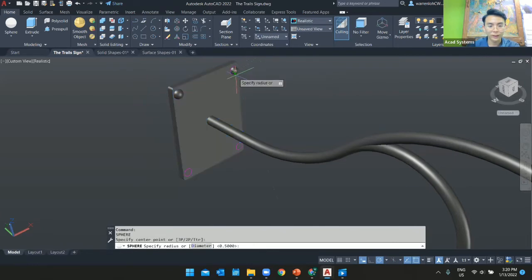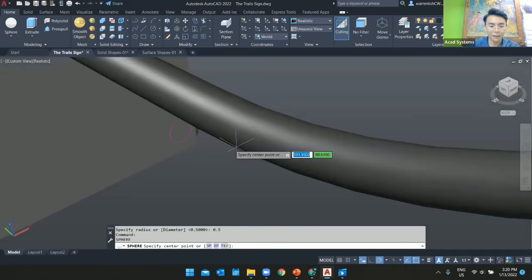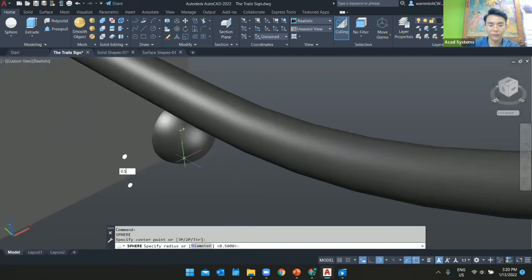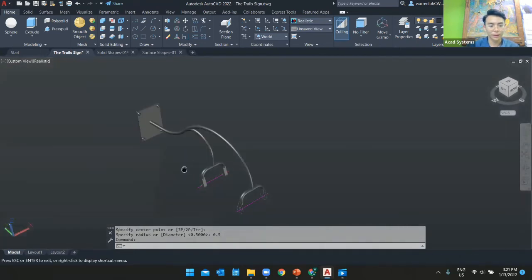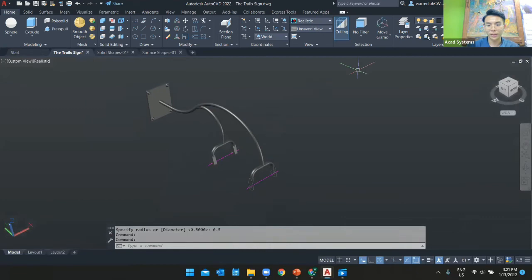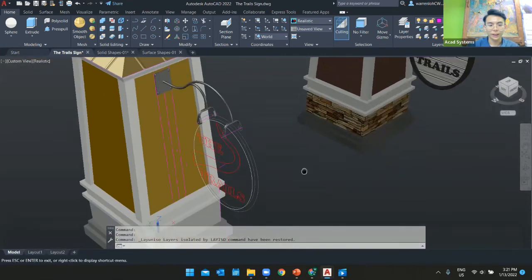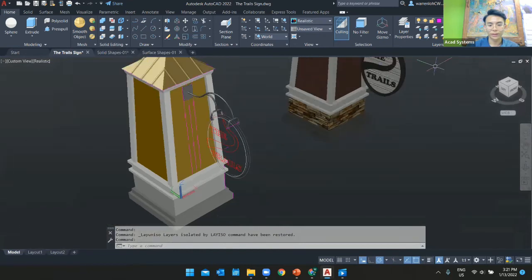I'll repeat the function. And here. So that's for the iron part. Select all the layers back. And last, I will work on this trail sign.